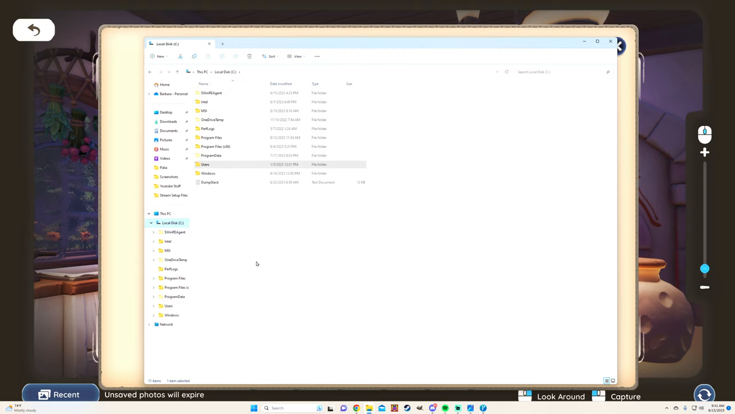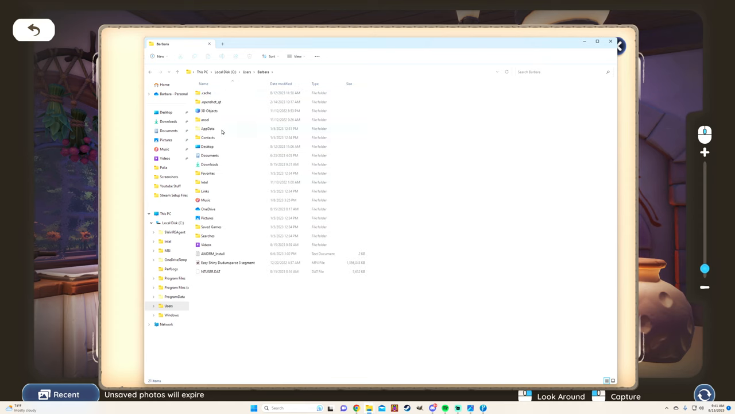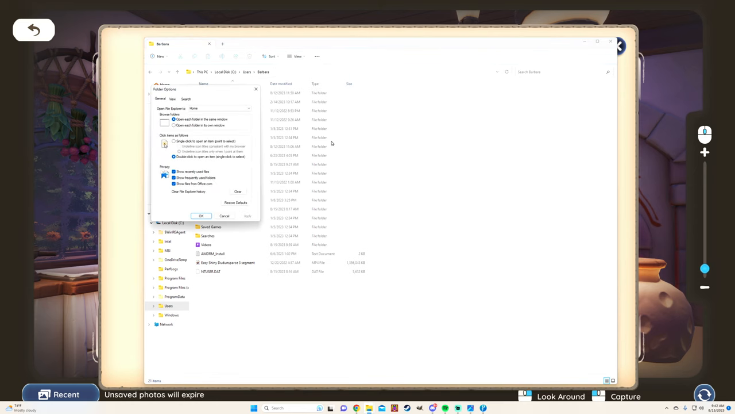So go into local disk C, go into users. Here I'm going to click on Barbara. Now, next we're going to AppData. If you don't have AppData here, go ahead and go up to these three dots. Click to see more. Go down to Options, and once you're in Options, click on the View tab.